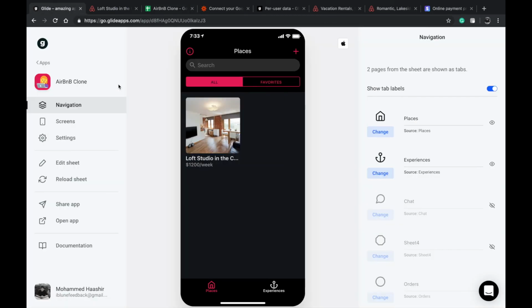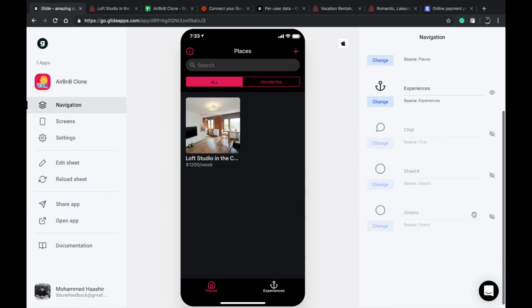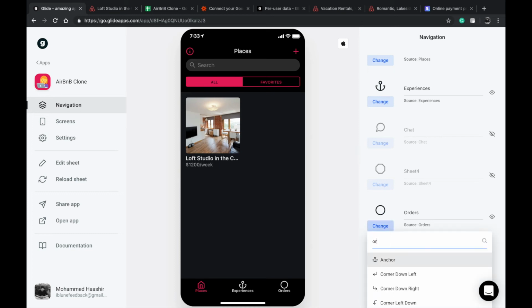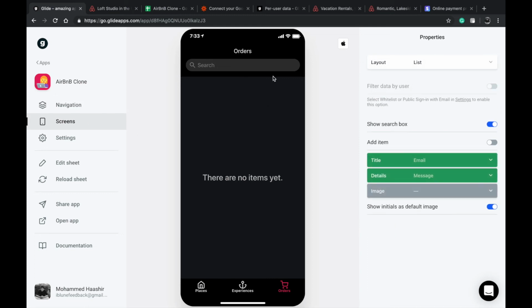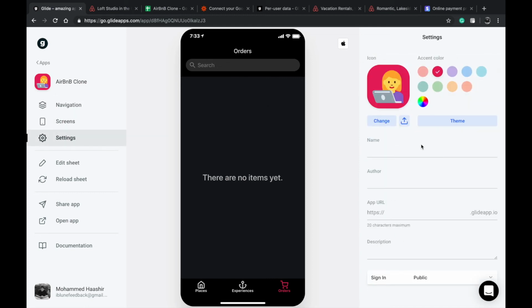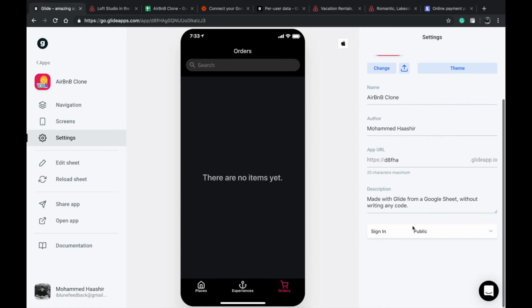But if you guessed it already, everybody's orders would be different, right? So, for example, if I go to orders here, let me change the icon to something like a shopping cart. This is not the right icon, but it's okay. Let's go to screens here. Go to settings here. You need to have some login because you need to identify who the user is.